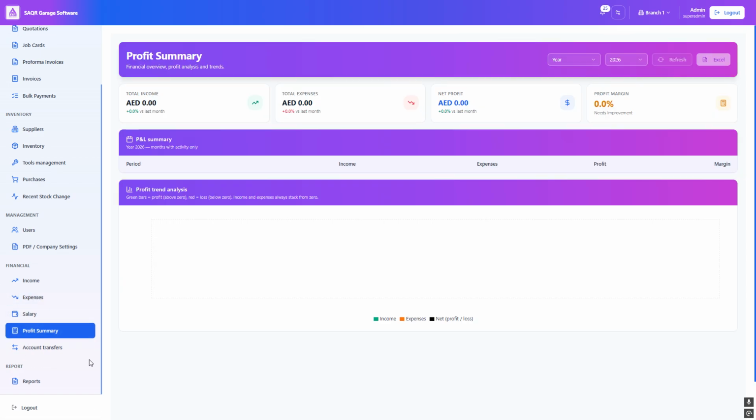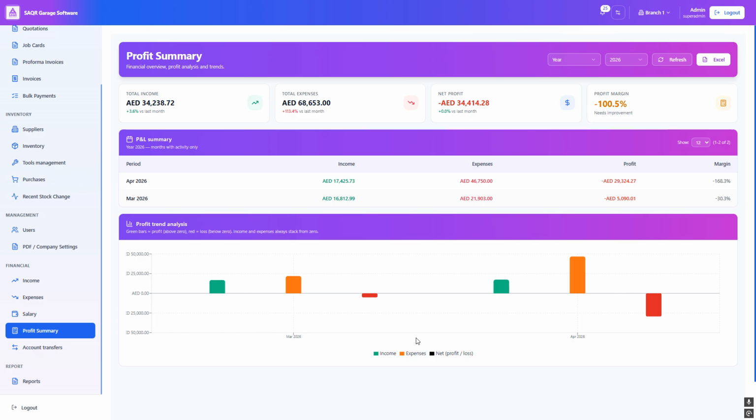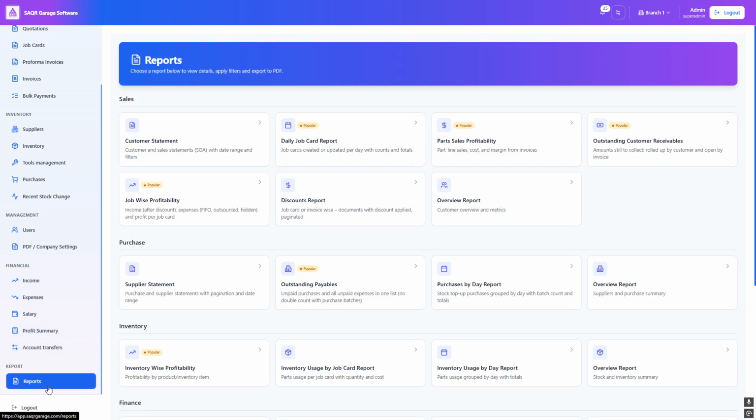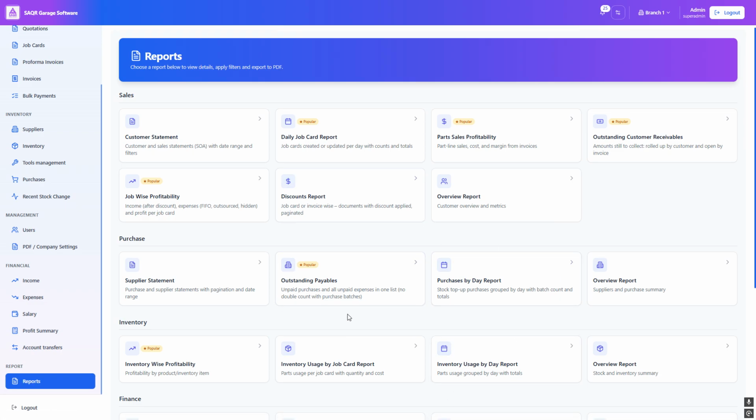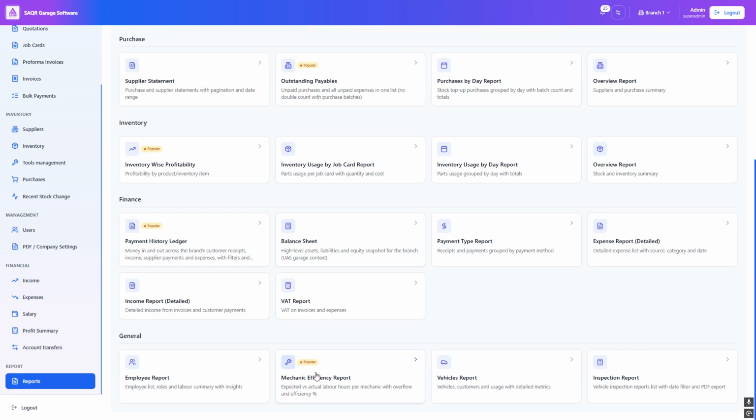Now coming down, we have a profit summary page where you see the profit of your company, like the P&L: the expense, the income, how much profit you're making, and what's your margin. Now coming to reports, we have 25 different reports, but obviously I won't be going over all of them as they are very big and it will take a lot of time. But you can access all the reports. So mainly I'll go over the very useful reports that most garages appreciate and use.